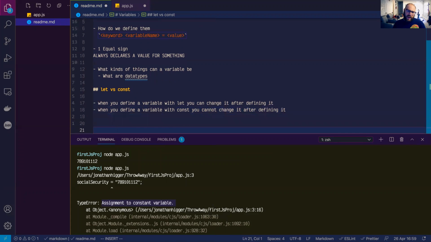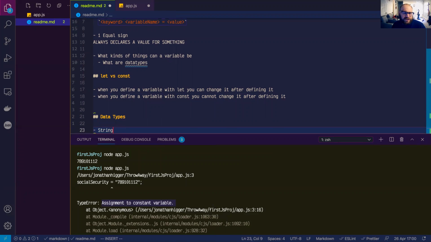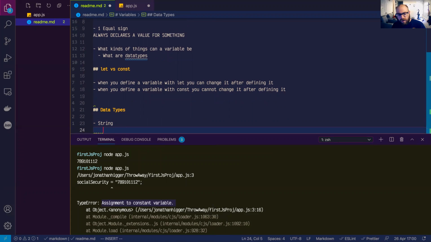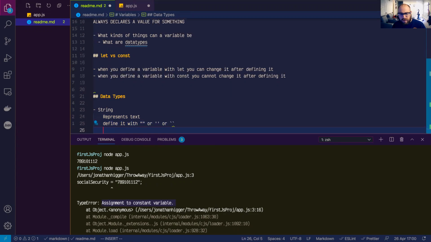Cool. Now we need to talk about some data types. So these are actually pretty easy, I think, to internally figure out. So let's see. First, we have a string. Can you guess what a string is? Well, a string basically represents text. That's really the main thing you got to know about them. It represents some collection of text characters. So we can define it with single quotes, double quotes, or backticks.